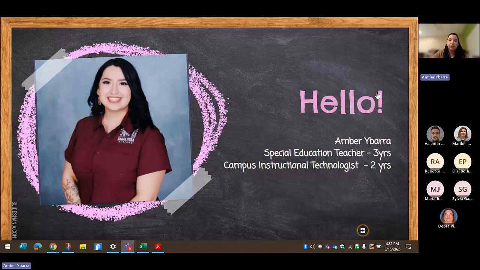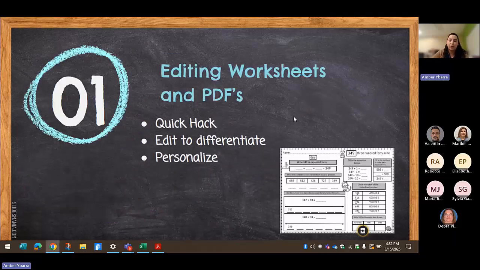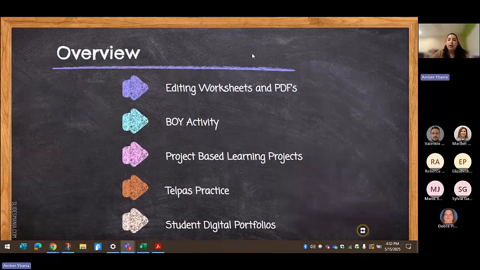So just a little overview of what we're going to go over. I have 5 different things that I want to show you guys of how to use Canva in the classroom. This first one is going to be more geared for the teachers. It's more for you to use. And these other 4 are more for your students to use. So we have editing worksheets and PDFs, beginning of year activity, project-based learning projects, Delpa's practice, and then student digital portfolios. So let's go ahead and get started.